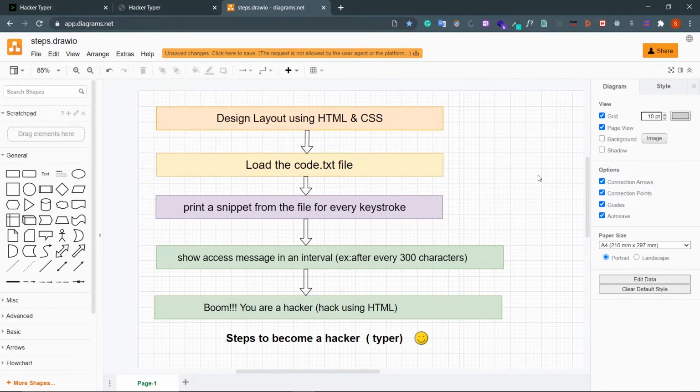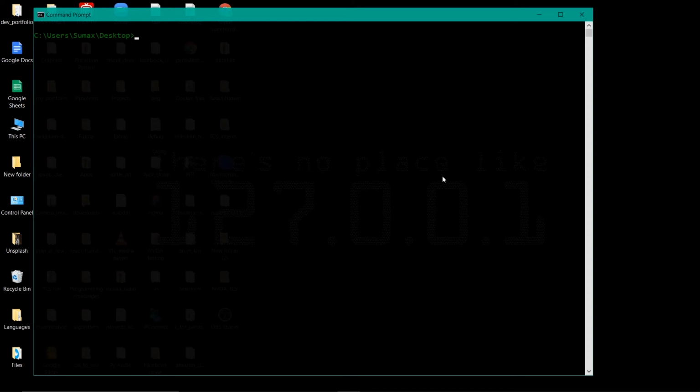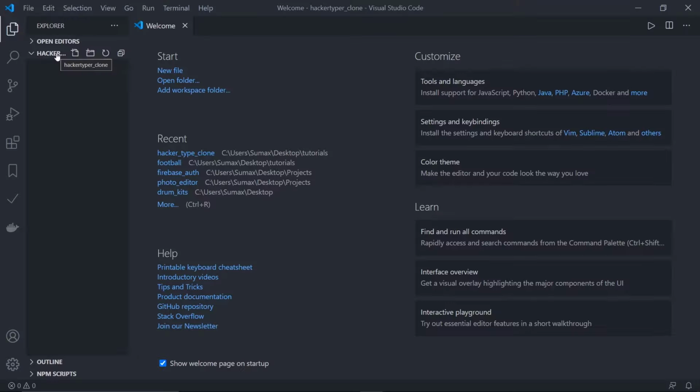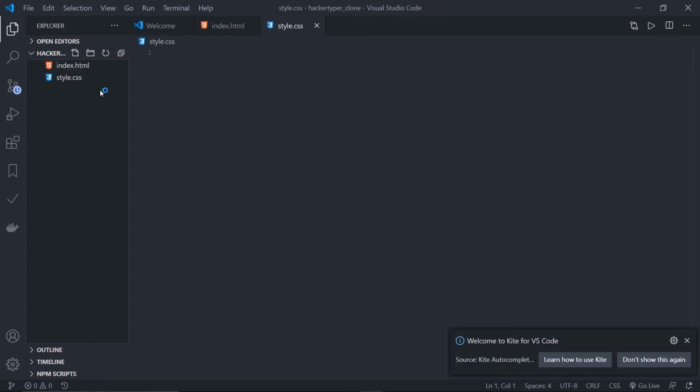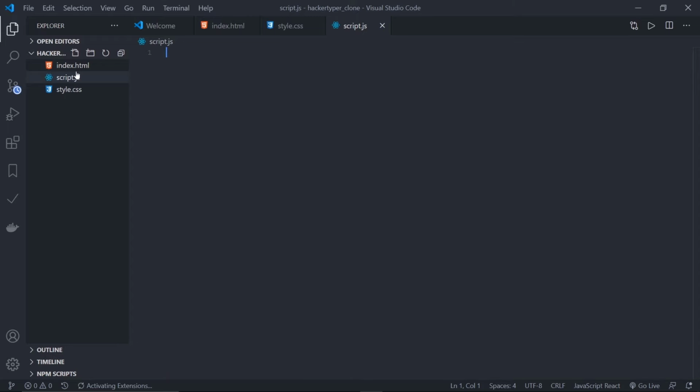Nice. So let's first create the project directory. This is mkdir, the name is hacker typer clone. Nice. And then change directory to hacker typer clone. Then open this in your code editor. Now create the necessary files, which is index.html, then style.css, our CSS file, and then the JavaScript file, which is script.js. Cool. So go to index.html.